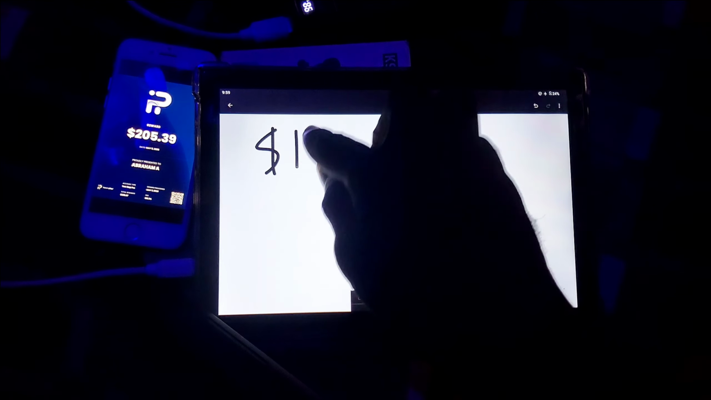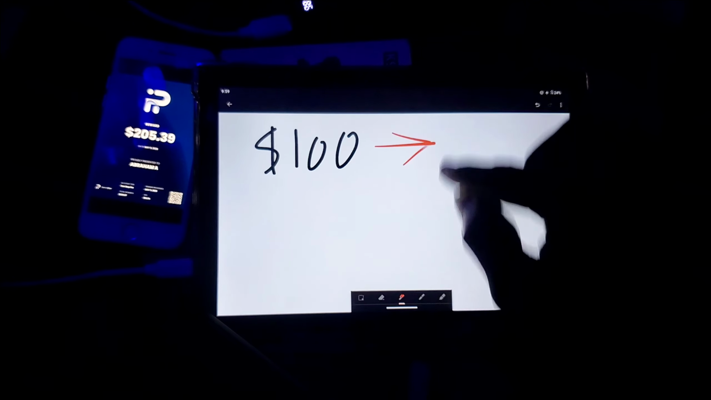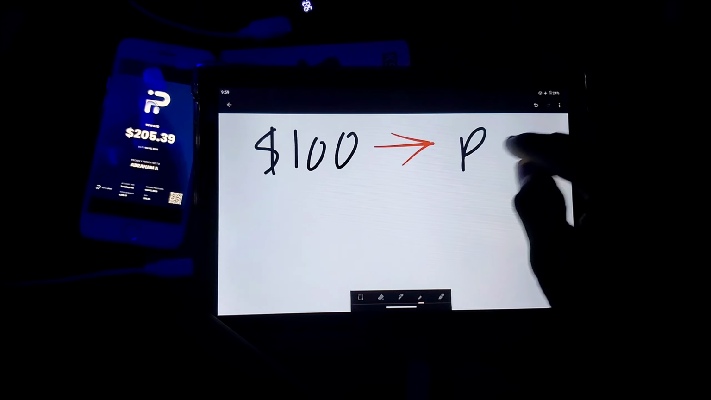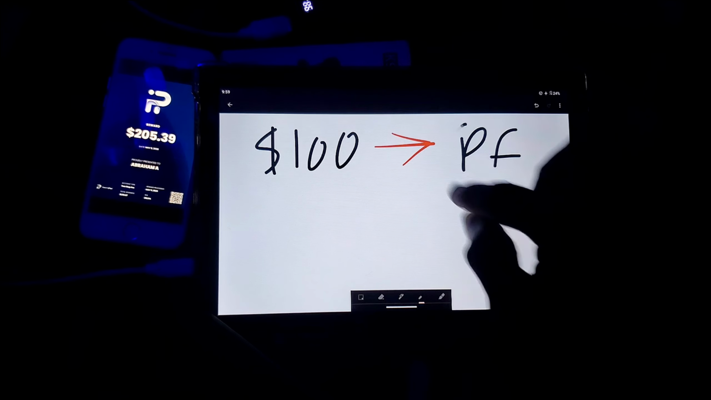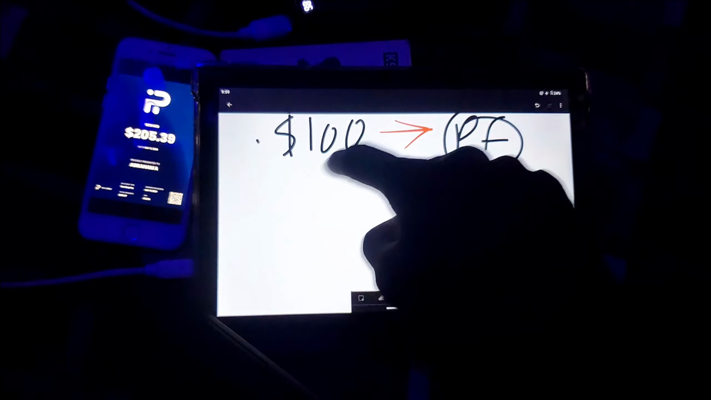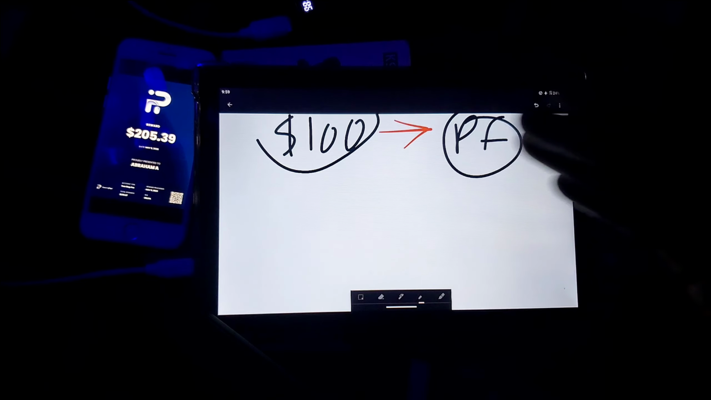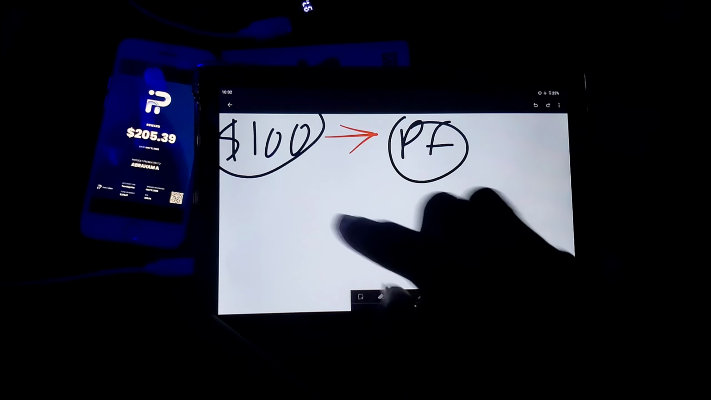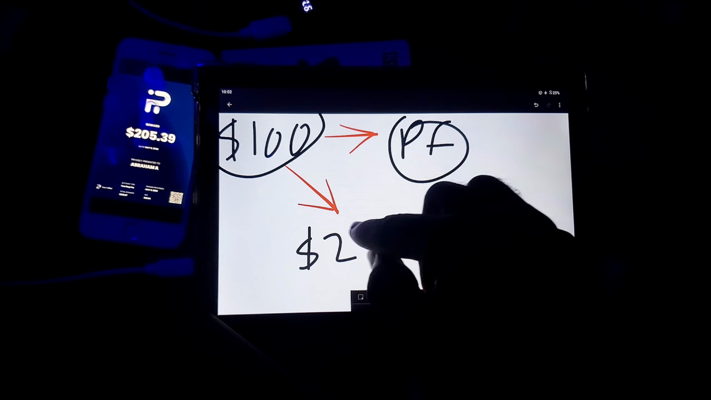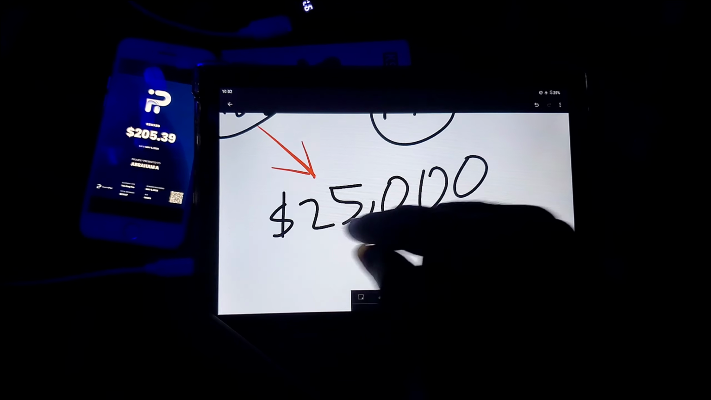Now, if you use that same $100 to buy a prop firm account, let's just call it PF, this $100 should get you an account of anywhere from $10,000 to $25,000, but I'd love to use $25,000 in this particular video. So this same $100 gives you access to $25,000 equity on a prop firm.